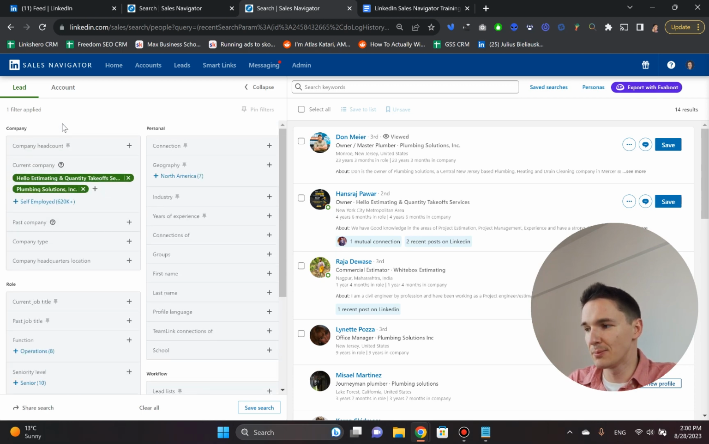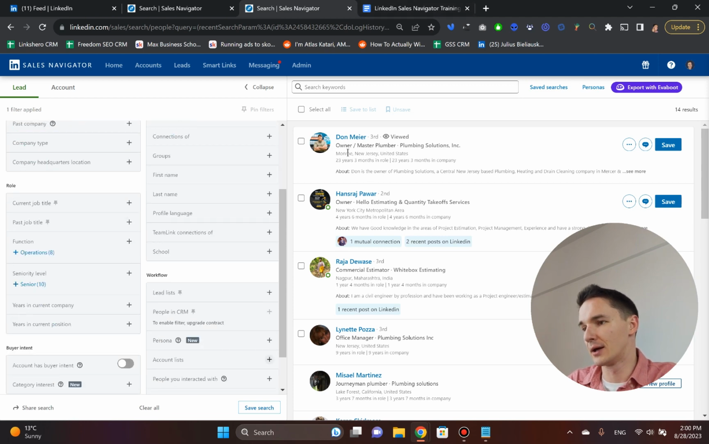That is pretty granular in terms of filters. Obviously, you will find yourself using certain filters more often than others. So in my case, as I said, I use current company a lot, like you've seen how we ended up here, and I also use the seniority level a lot.